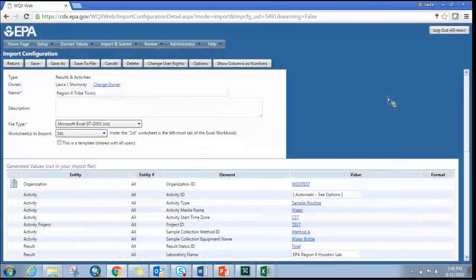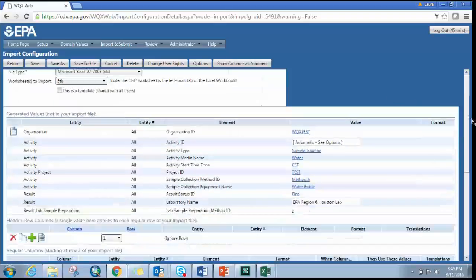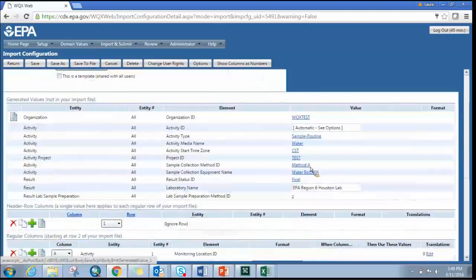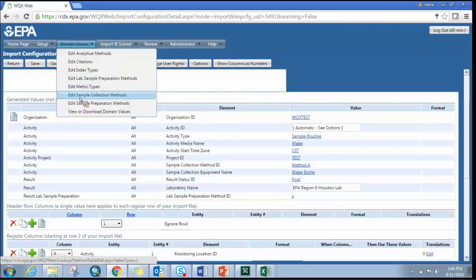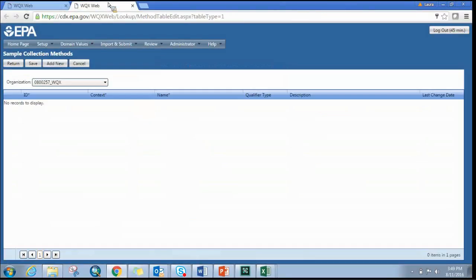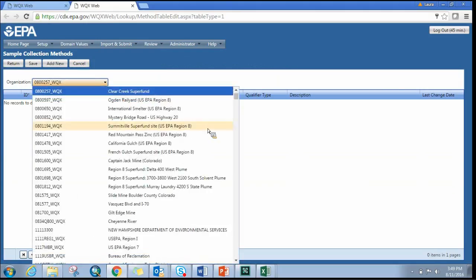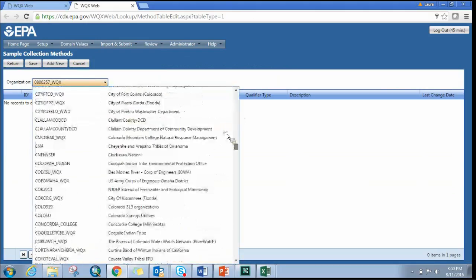There are two other things you need to edit, and these are actual edits within the system. So you need to create a sample collection method ID and a lab sample preparation ID. So the sample collection method ID can be created right here in the system. So under domain values on the top, if you select it and you see edit sample collection methods, I'm going to right click and open in a new tab so I don't close this file. And you can see that there's the organization. So you would select your organization. I'm going to use Cherokee as my example again.